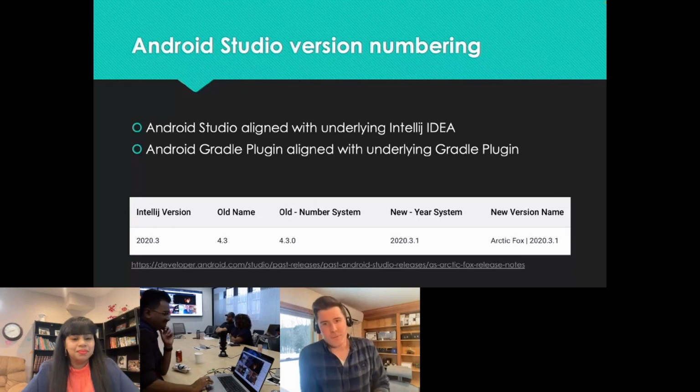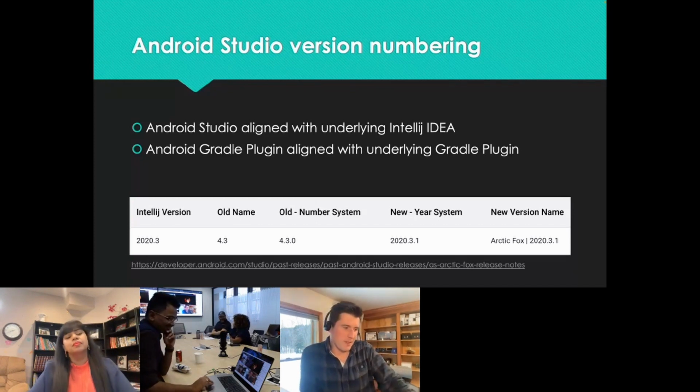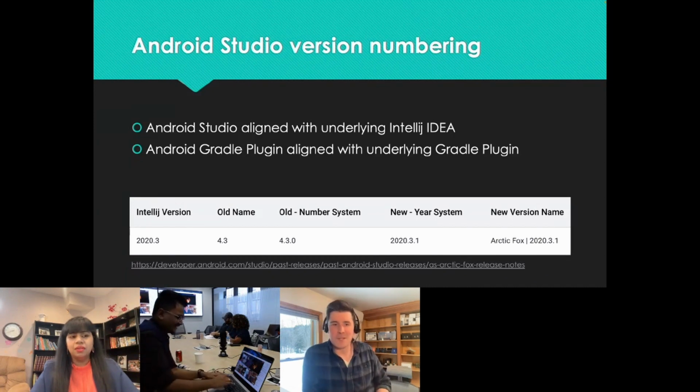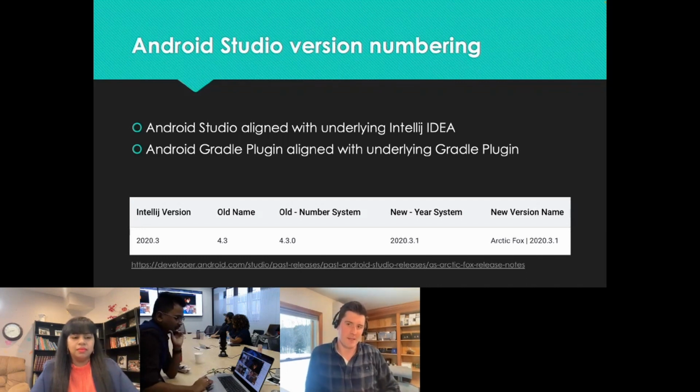So Android Studio version numbering changed in recent years. I think it started around maybe Arctic Fox, if anybody's familiar with that, about 2021. They changed from a version numbering where it used to be very tightly coupled between the Android Gradle plugin, which is the actual tools for writing your build scripts and compiling your Android applications, and the Android Studio, which is the IDE.